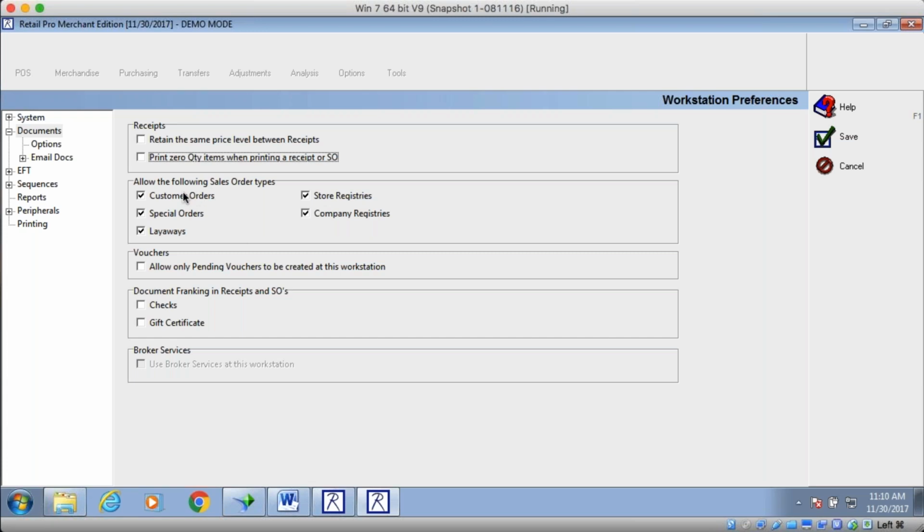Okay. Right down here, we've got just sales orders. That's all this does. Turns off sales orders, turns on sales orders. These 3 are basically the same. So if I'm only using one of these, I probably should only leave one of these turned on, right? Yes. If I don't use registries, I should turn them off. That's all that is. This is pending vouchers.